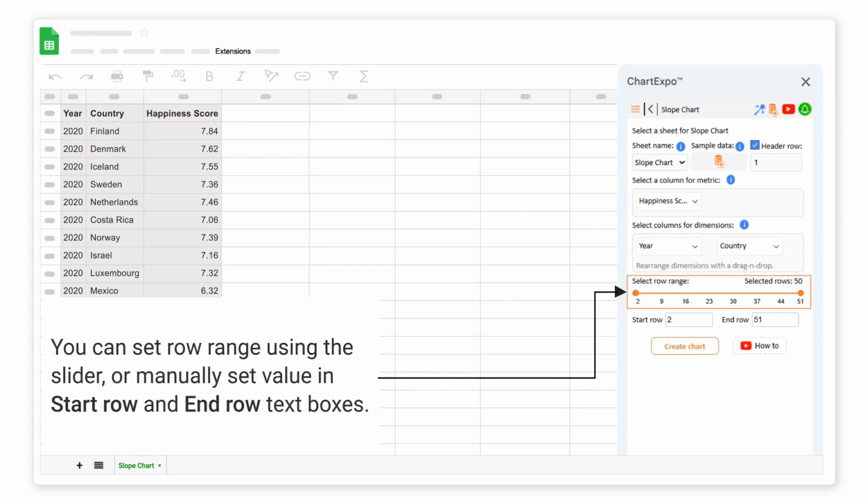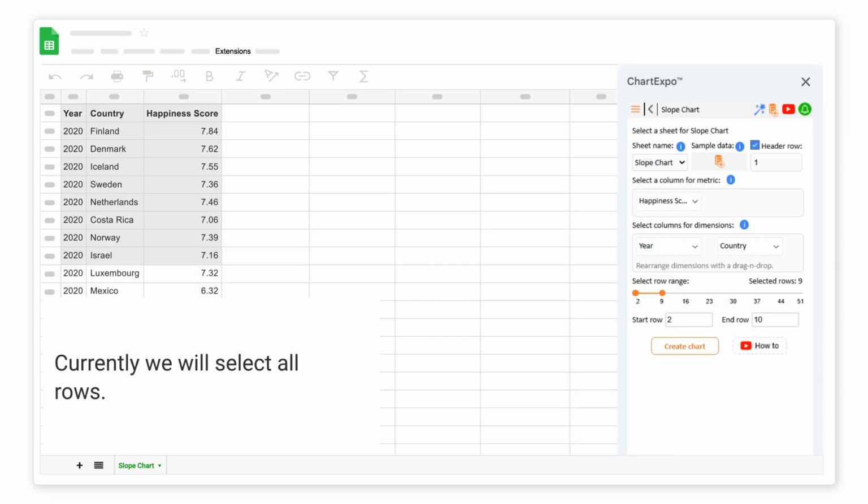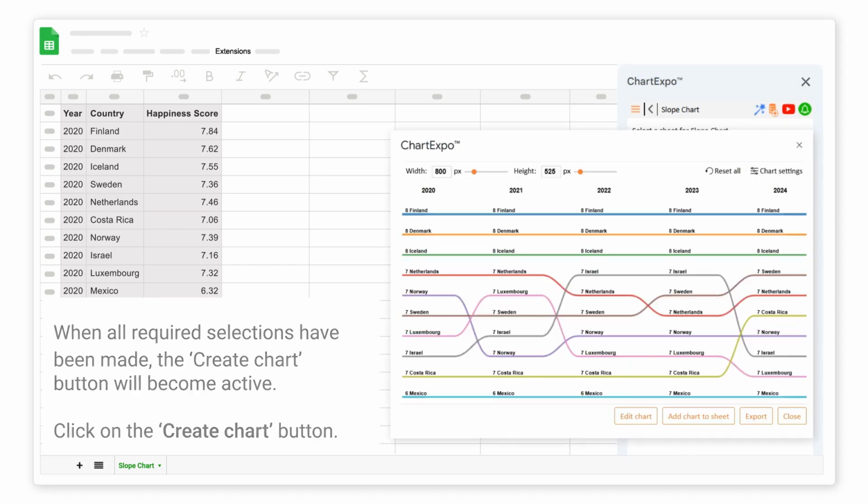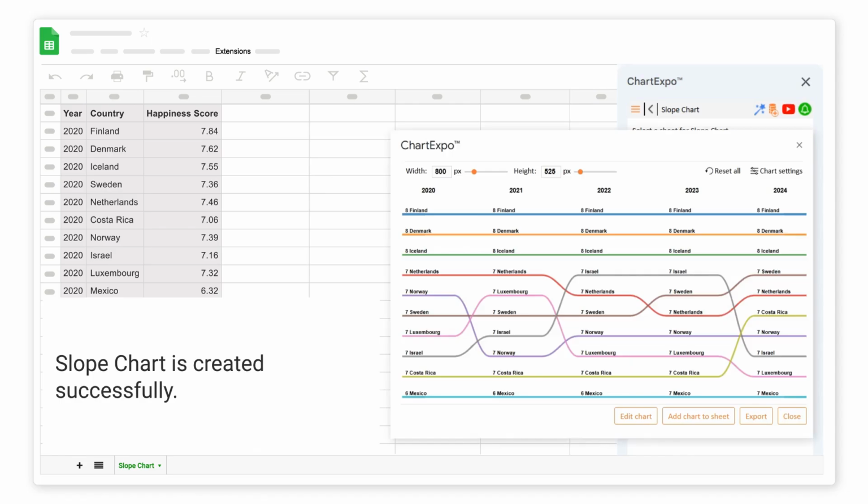You can set the row range using the slider, or manually set the value in the Start Row and End Row text boxes. Currently we will select all rows. When all required selections have been made, the Create Chart button will become active. Click on the Create Chart button. Slope chart is created successfully.